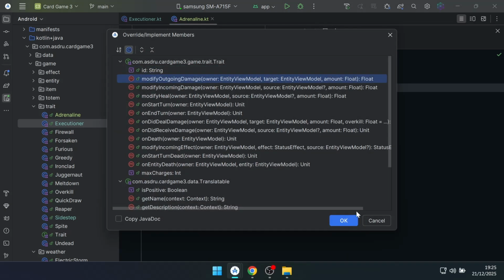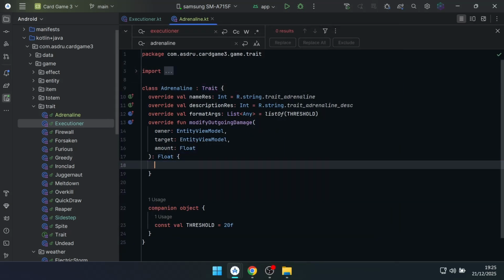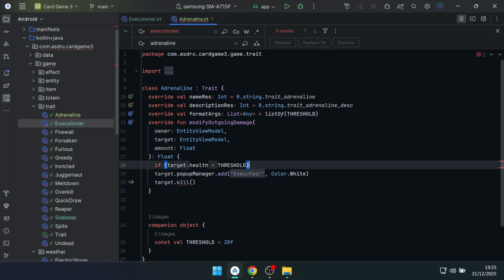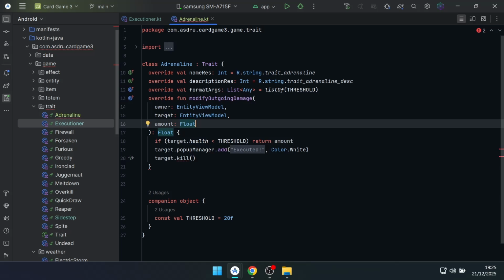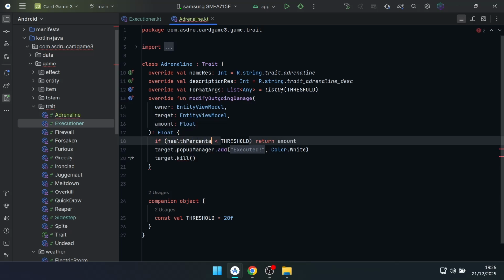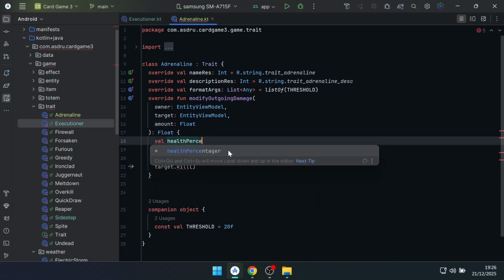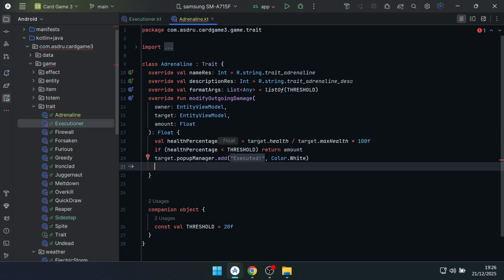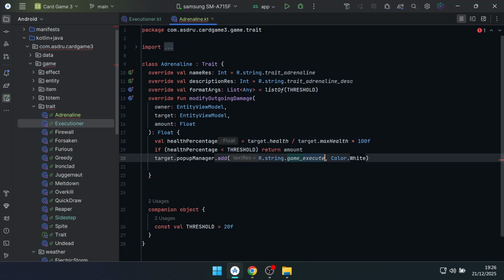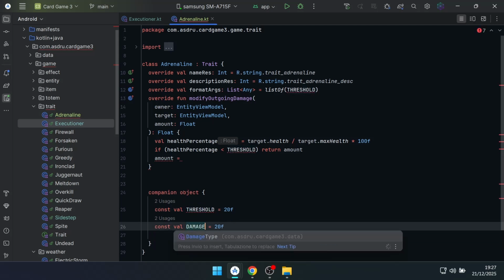So I have a trait class that has basically some hookup methods that I can override to specify what I want to happen in specific game events. In this case, I want to modify the outgoing damage. I check when it's below a certain value, and then I just return the correct amount. The trait system basically is a list of passive effects that a card can have throughout the whole game.